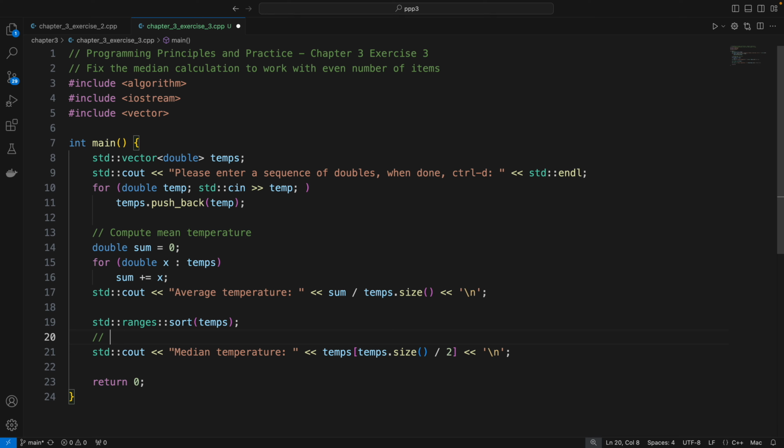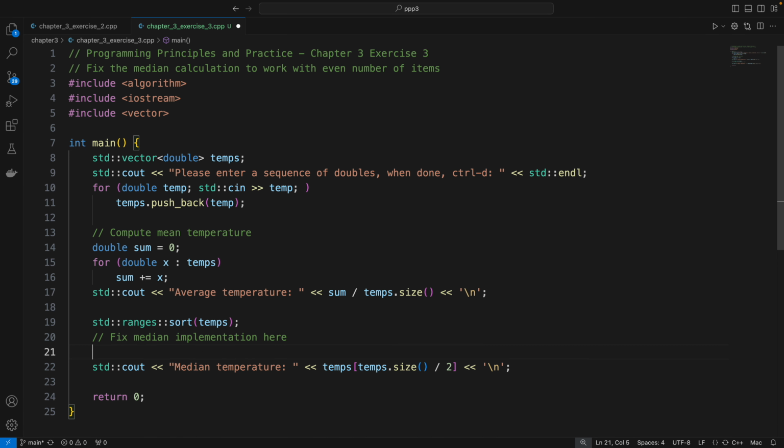This is working off of the implementation in the book. So fix the median implementation here. Starting off, we have to think of a couple of cases. Let's say we have our double median equal to 0. We also have to consider that we're going to be doing array access. When you're doing array access, you have to make sure that you have more than 0 elements in the data set.